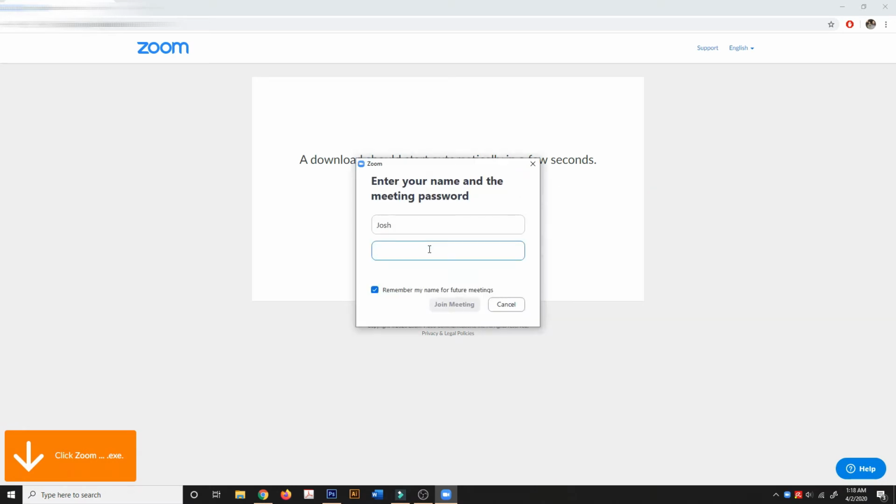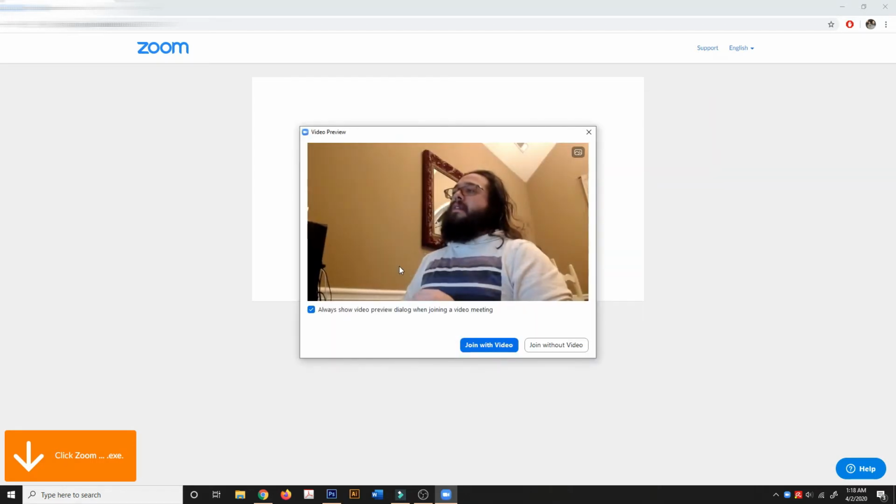Now, if we do have a password set up for a meeting, you will enter it here. Most of the time, this will not be the case, but if we feel we need to enter a password, that will be in your email as well. But I will go ahead and enter the password for this particular meeting. And then it gives you a quick little preview screen of what your video looks like. Now, you can choose to enter without a video, but we prefer to see your face. So go ahead and plan to join with a video.